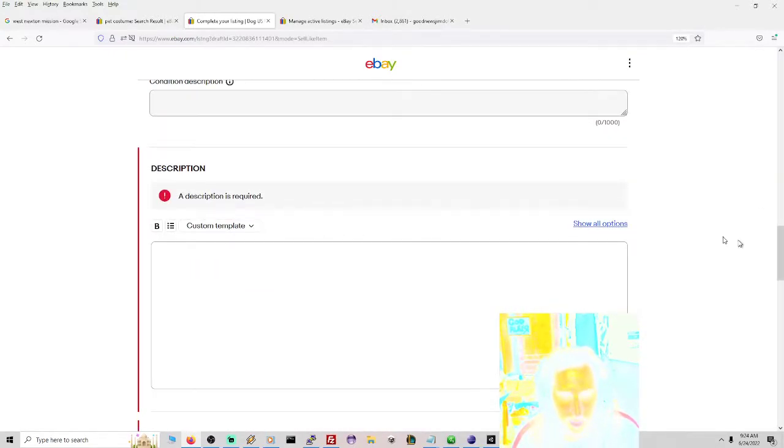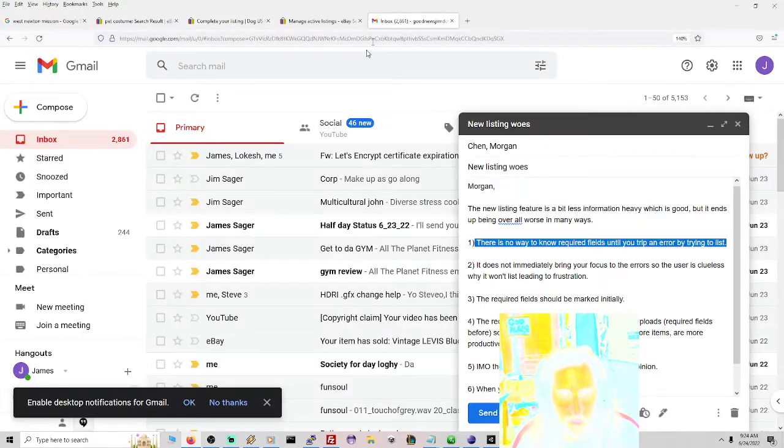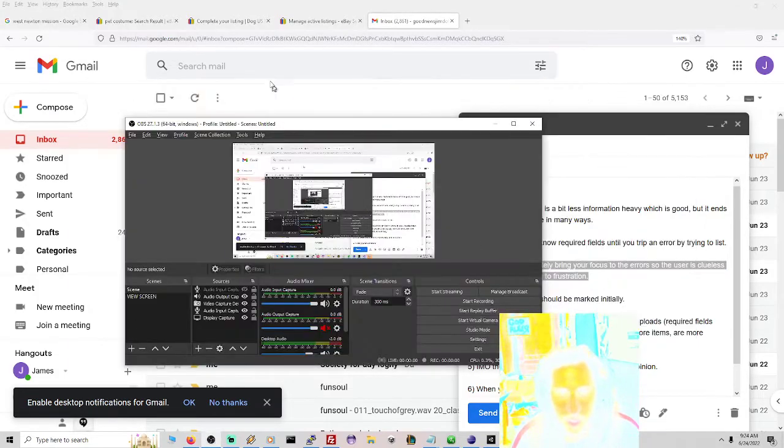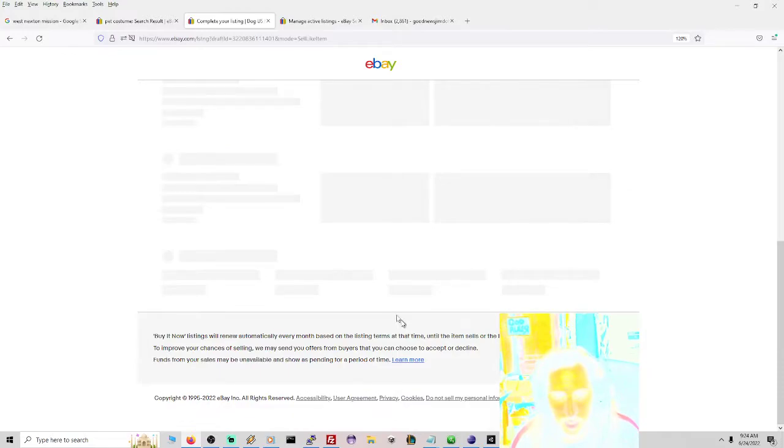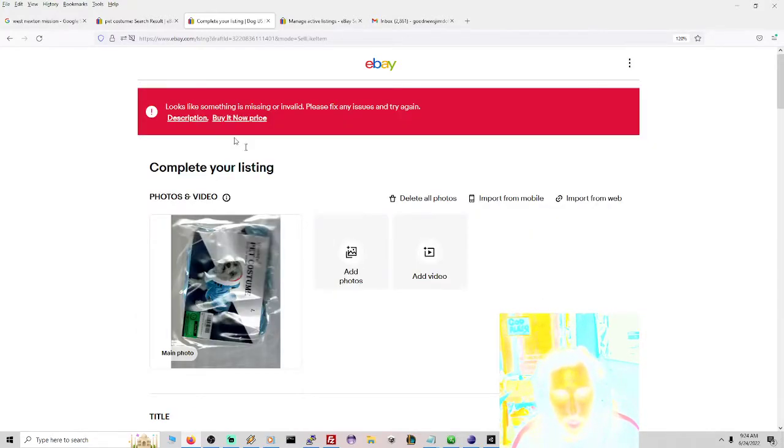So I understand why you don't show the required fields until afterwards. But let's assume you don't want to give them the required fields off the bat. Okay, that's fine. You don't give them the required fields. Say you trip up the user. But see how, I'm gonna show you something, this is important. See how I go to list it and it goes up to here. This part will be important. Oh, it pops up here. There's something missing. Please fix your description.